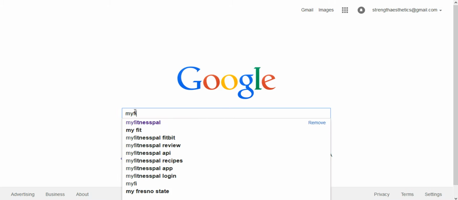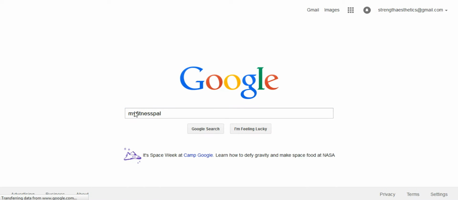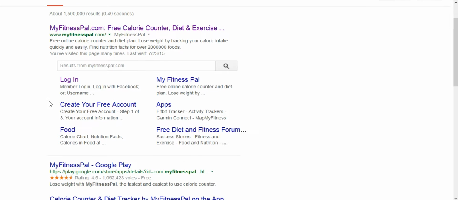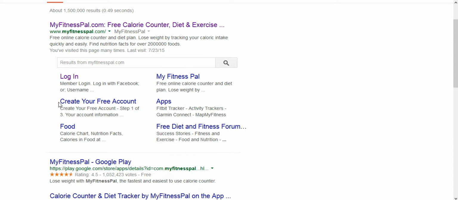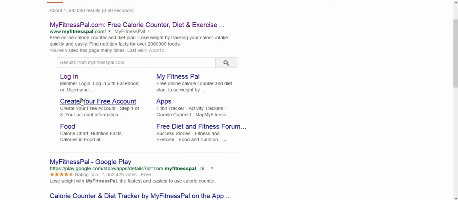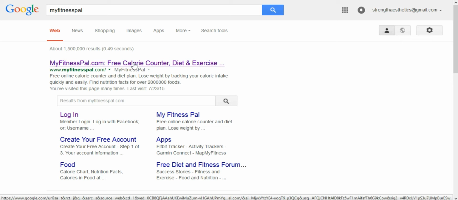First and foremost, we want to look up MyFitnessPal on Google. It will be the first link, as you can see. Now, if you've never had a MyFitnessPal account, go ahead and click on Create Your Free Account. It is free unless you get the premium version. However, for the sake of just tracking your macronutrients, the free version will do. So go ahead and go through the questionnaire, and you should be directed to the home page. I'll click on that.